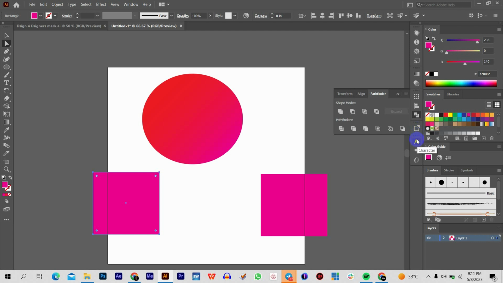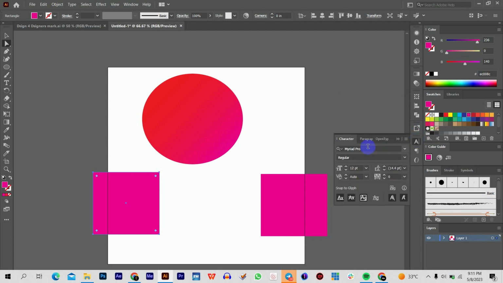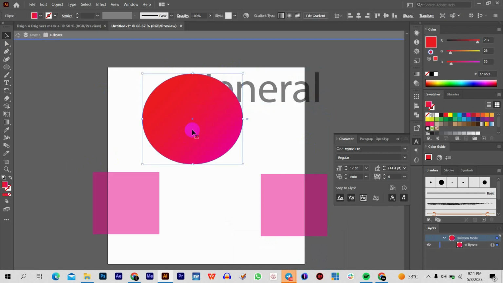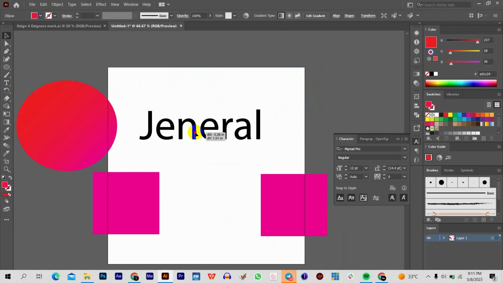The next one is the character panel, which is where we control our text and font. You can see it has the font name, the font type. Down here, it has the font size and the kerning. Kerning is the distance between letters. Let me use somebody's name, let me use general for example. You can see general right here.